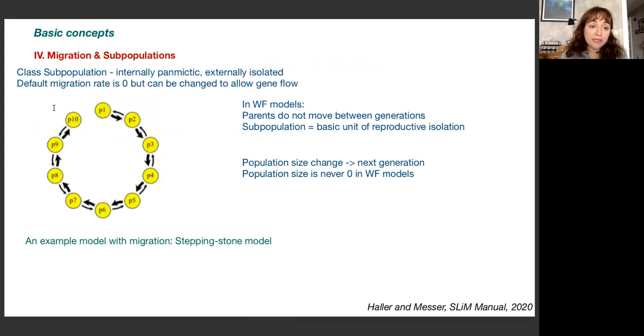And also another concept is migration and subpopulations. With subpopulations, you create a population and then in each generation you can get another population from it. Normally the theme is that each subpopulation is internally panmictic but externally isolated. This is, for example, an example model with migration. This is a stepping stone model. You can also know about it from population genetics courses. In this model, each individual can only migrate between the two close subpopulations.